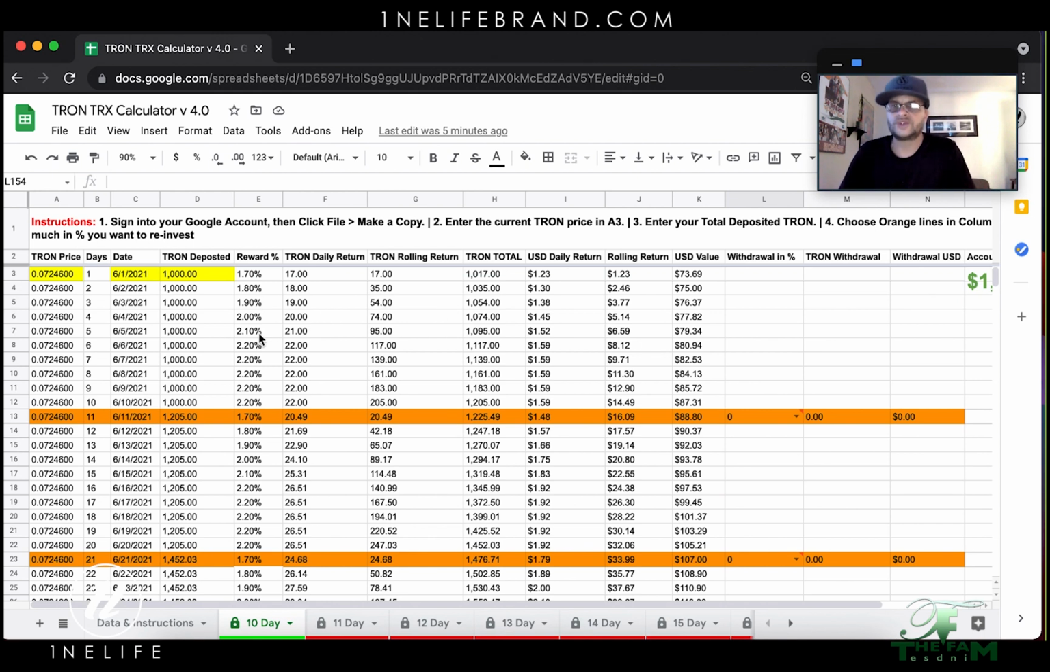Based on these percentages, your first day, off of 1,000 Tron, you're going to earn $1.23. Second day, you're going to get $1.30. The next day, $1.38, $1.45, all the way up until your 10-day mark, which at the end you're going to get about $16.09. So that's one figure. That's your profits. So these are your rolling returns in column J.